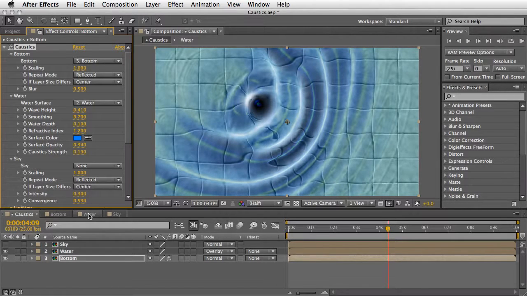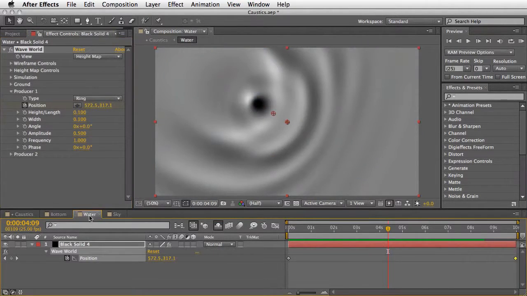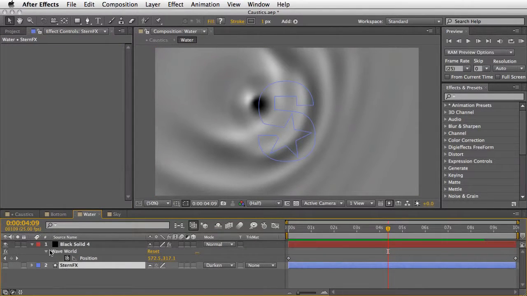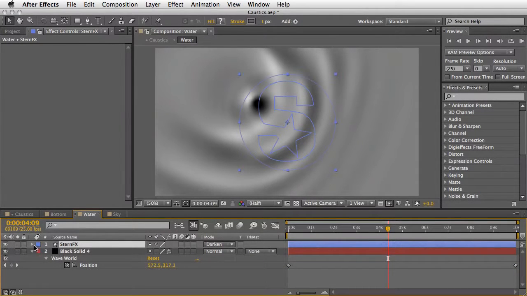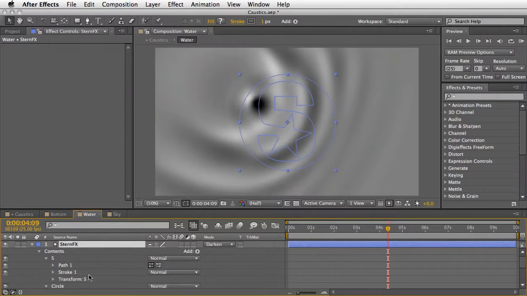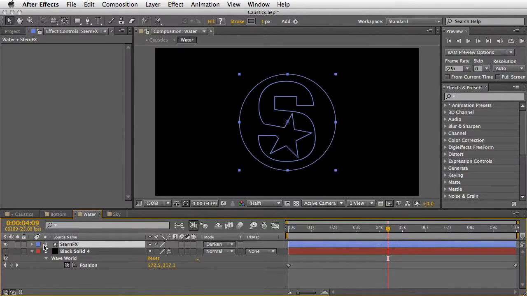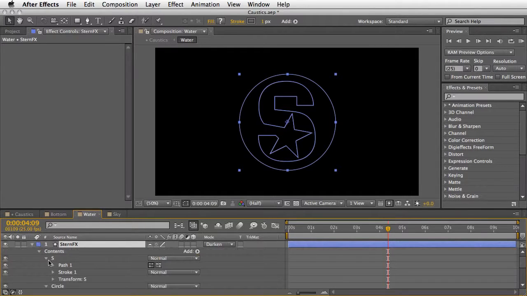Now I'm going to come back to my water here, and I'm going to unshine my shape layer here, and I'm going to raise it up. Now this is a shape layer of my logo, and just so you can see what I'm doing here, I'm going to select the S shape, and this is the path for it, and you can see that we have a thin stroke for the shape of the S and for the circle. This is just a 1 pixel mid-gray stroke.